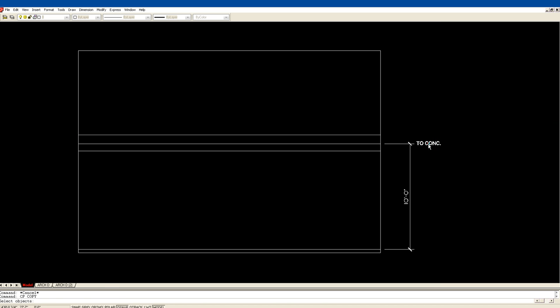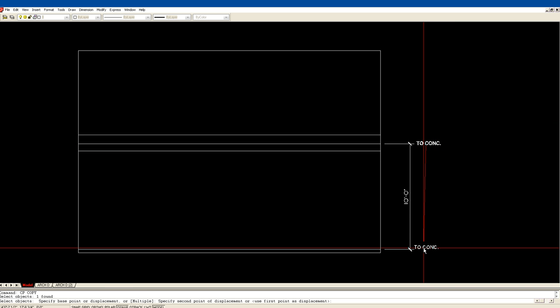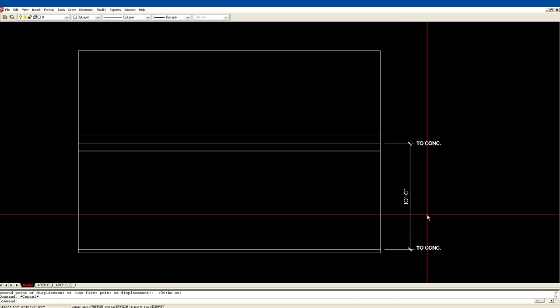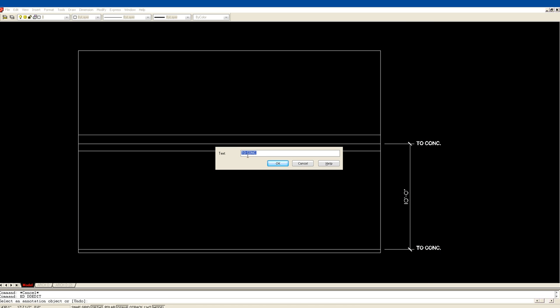I'm just going to copy that text, and with ortho on, move it down about here, and I'm going to edit it. The first thing I'm going to do is put a thing in there, and then this is not concrete, this is top of slab.